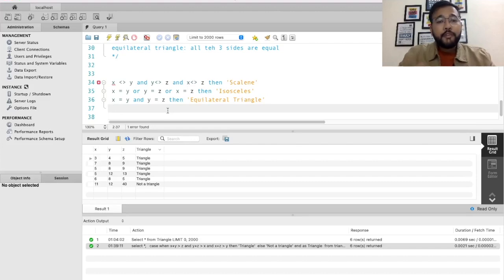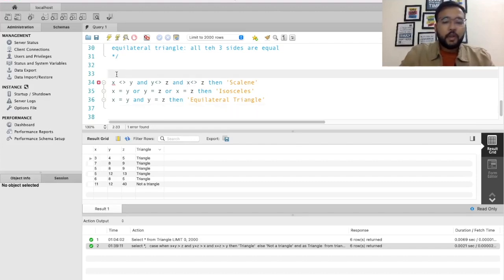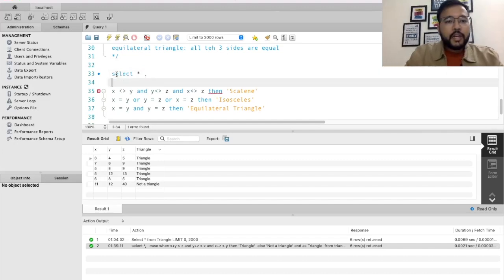So now let's proceed further and write the SQL solution, right? First of all, I'll be writing select, right? So select star, it will print X, Y and Z. Now let's proceed to the type of triangle, right? But before printing the type of triangle directly, first of all, what do we need to check? We need to check whether the combination of X, Y and Z is eligible to become a triangle, yes or no, right?